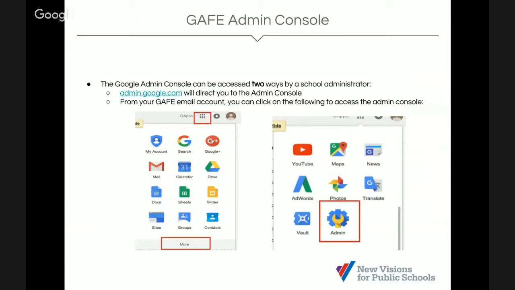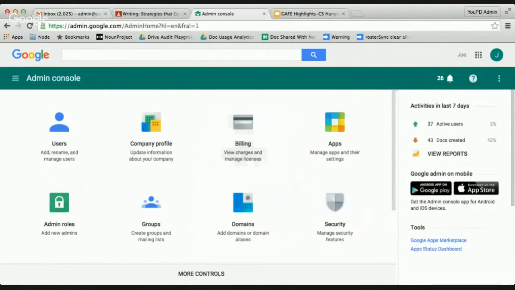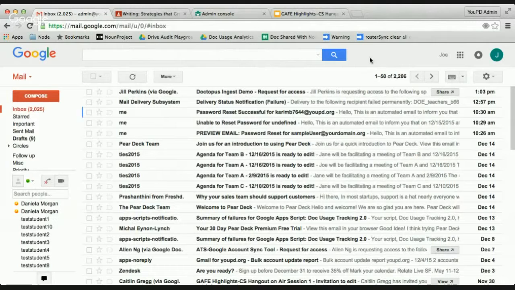If you're trying to access this later and you notice that you don't have access to the admin console, it means that you're not a super admin on Google. If this is the case, we can talk about how you can gain access to this. So right now, I am in my admin console, but I want to show you all how to get to it. So I'm in my email.